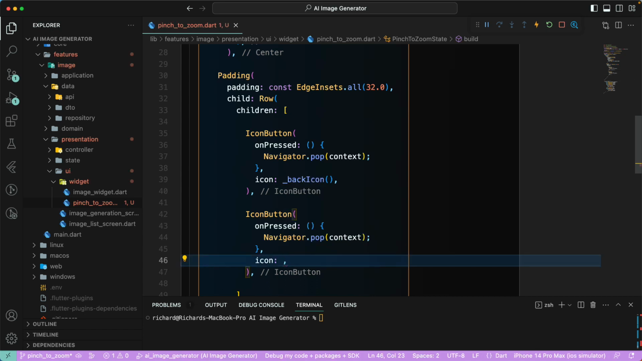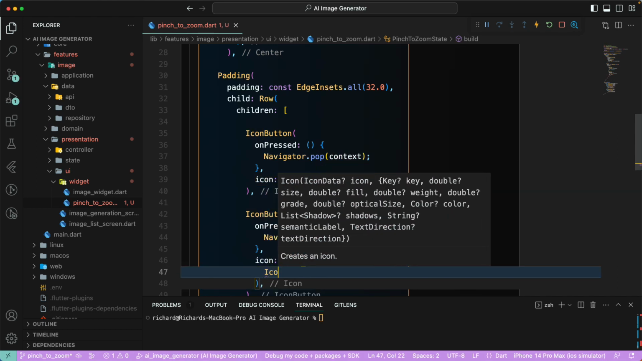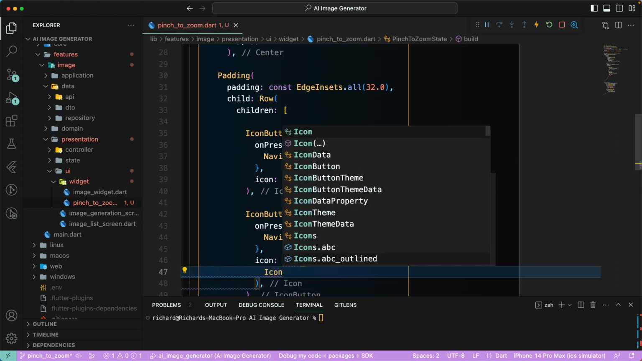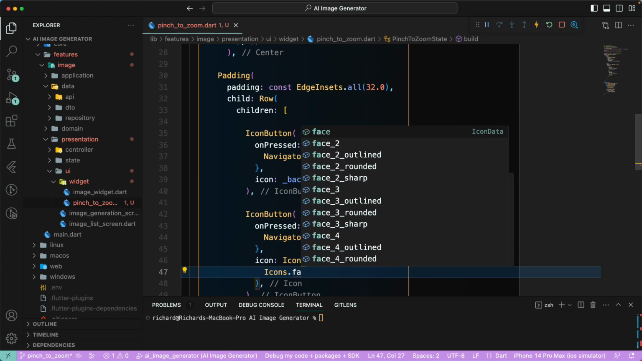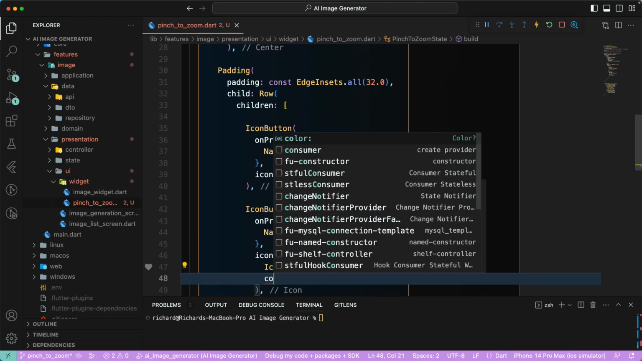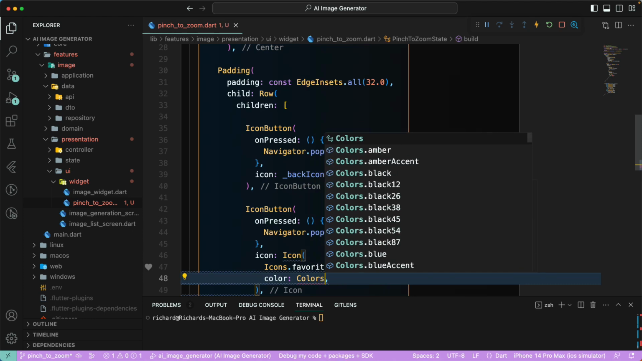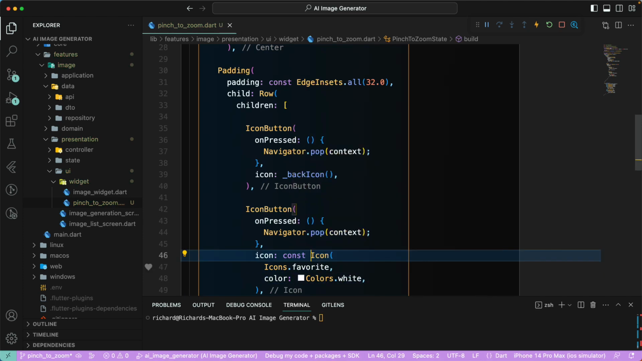That will be of the Icon, and let's say Icons.favorite over here, and that should be fine. And let's also change the color for this one over here. So the Colors.white itself over here, and let's make this one as the const over here, and we are good to go.